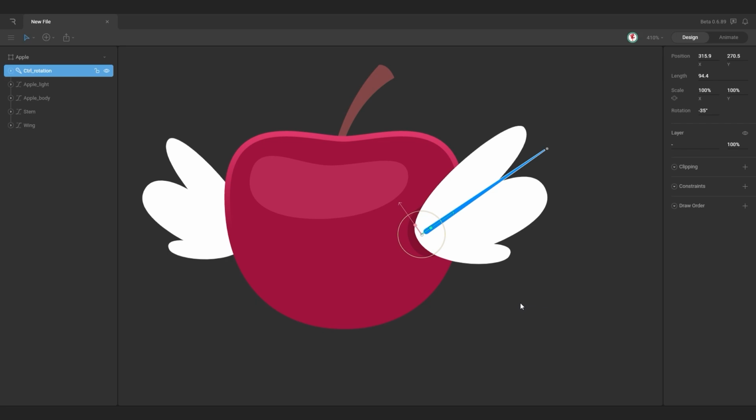Okay. Now the next thing I need is a control to move this wing vertically. And I want this in a different control. So I'm going to select this bone, the control of rotation, with the wing and the shadow, and group it. And this new group is the control vertical.